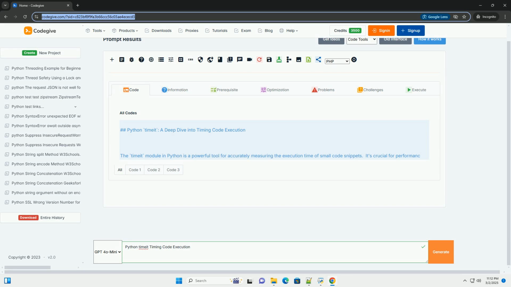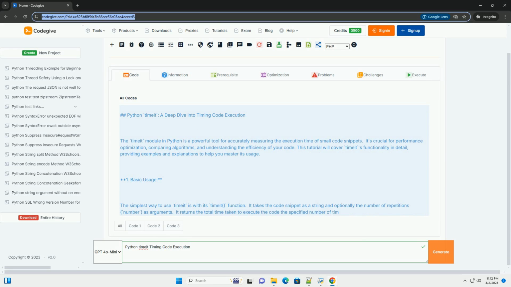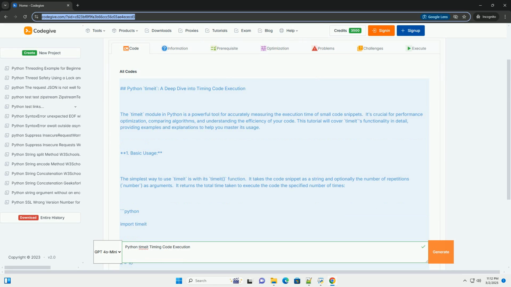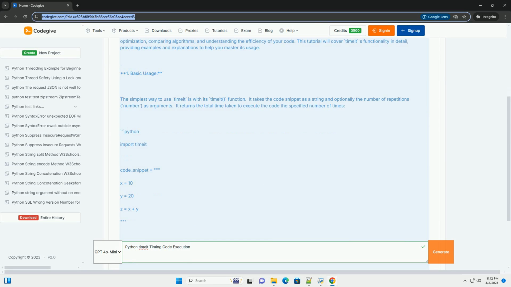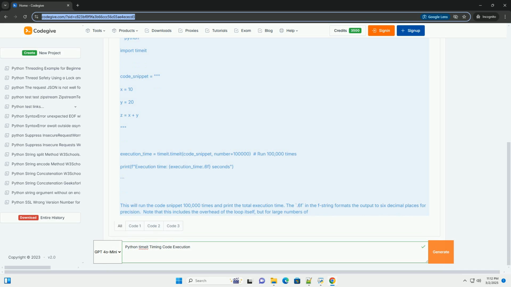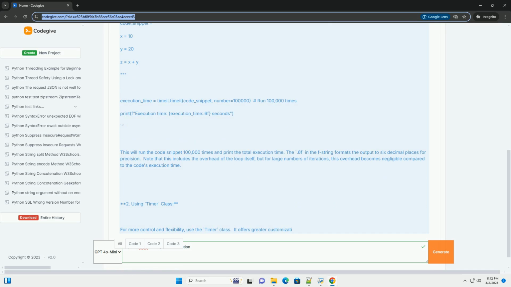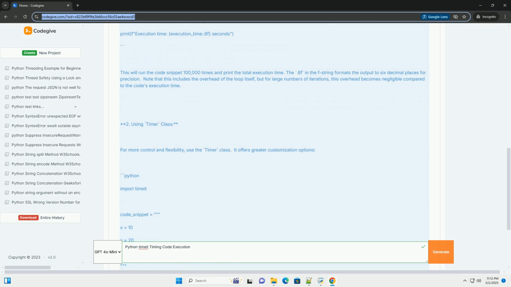Python timeit, a deep dive into timing code execution. The timeit module in Python is a powerful tool for accurately measuring the execution time of small code snippets. It's crucial for performance optimization, comparing algorithms, and understanding the efficiency of your code. This tutorial will cover timeit's functionality in detail, providing examples and explanations to help you master its usage.